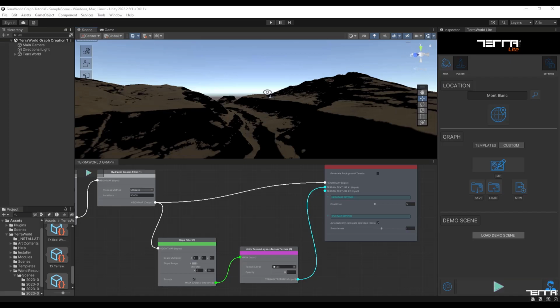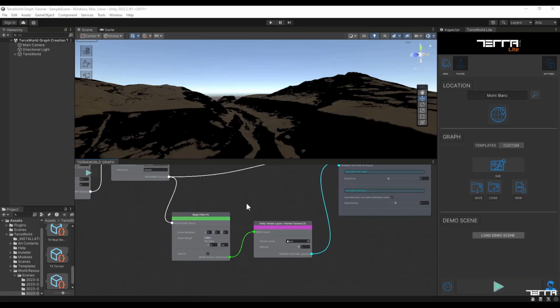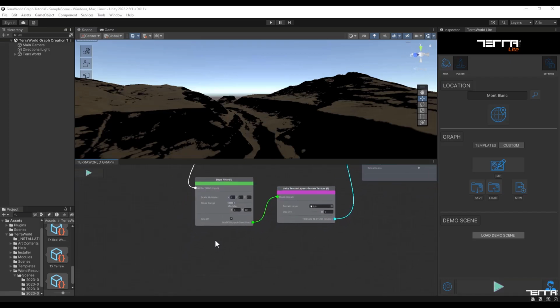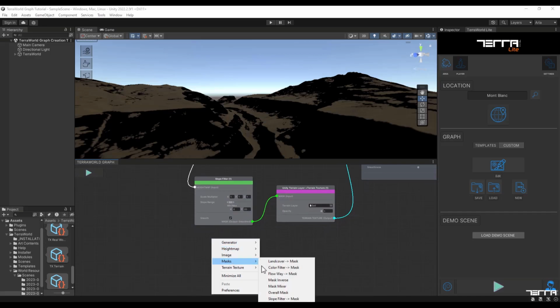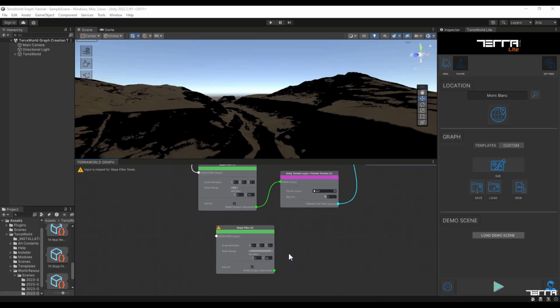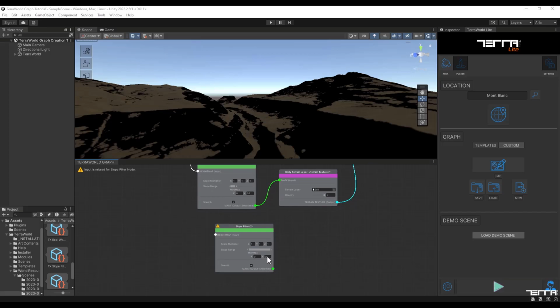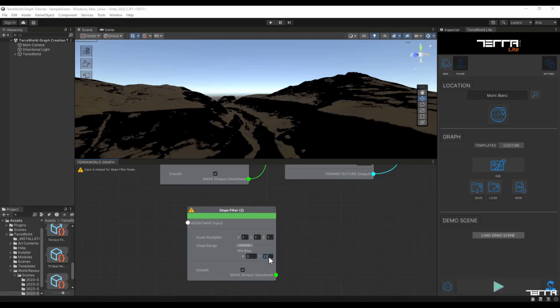Since we want to generate a natural environment, we are going to add more terrain layers. Right now the software supports up to 8 terrain layers. Now we are going to add a grass terrain layer for vegetated areas. Just like the last terrain layer, we are going to add another slope filter. The slope range of this slope filter mask is going to be 15 to 33 degrees.